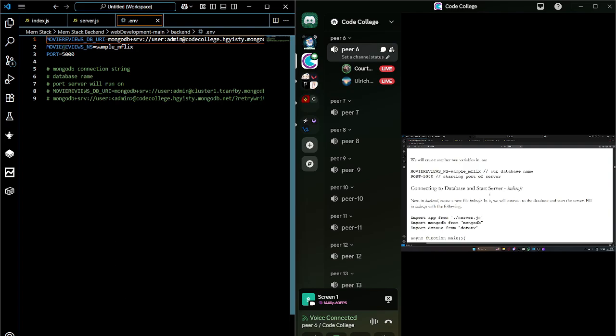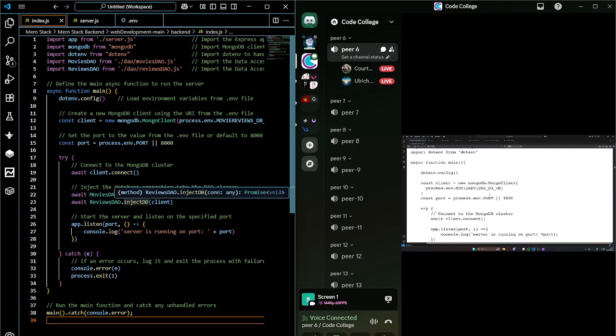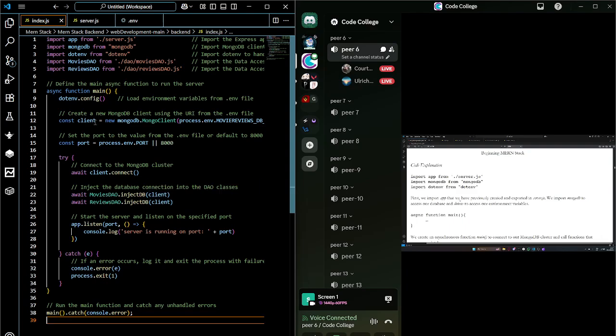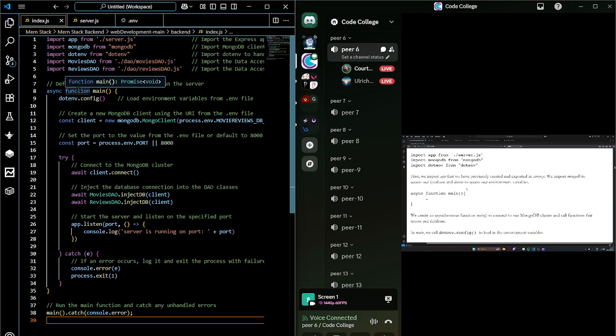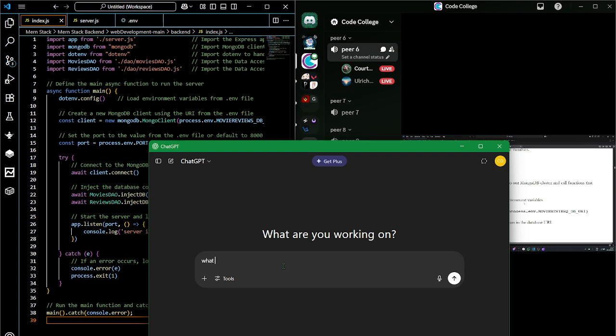And then we have our index.js as well. This is just to help everything work. So we've got import app from server.js, import our MongoDB, the .env, movies DAO, reviews DAO. I actually want to check what DAO is. What is defin? I don't think it's supposed to be defin. Oh well, of definition. I don't think I spelled it right, but it's okay.